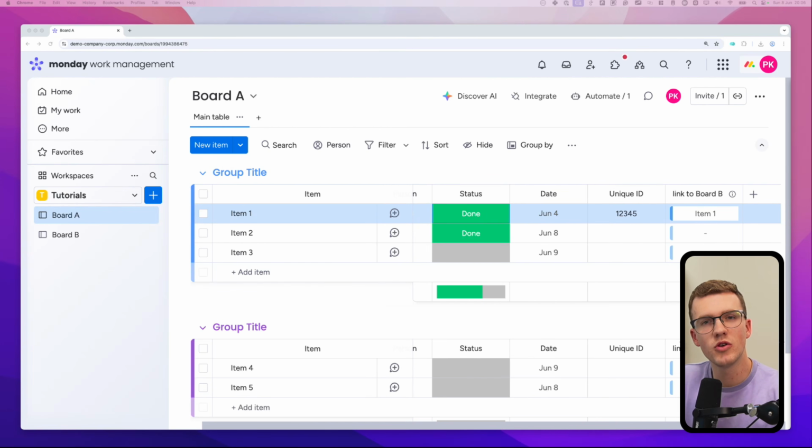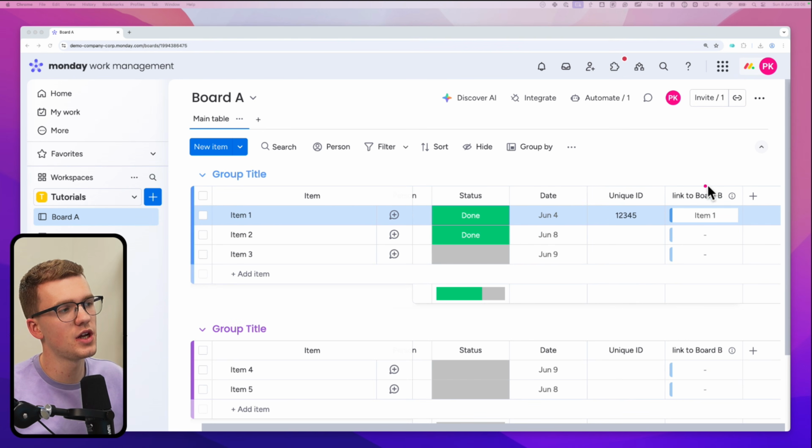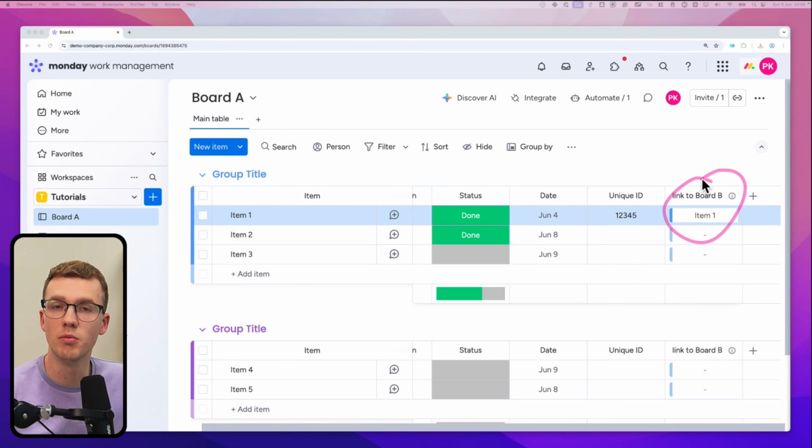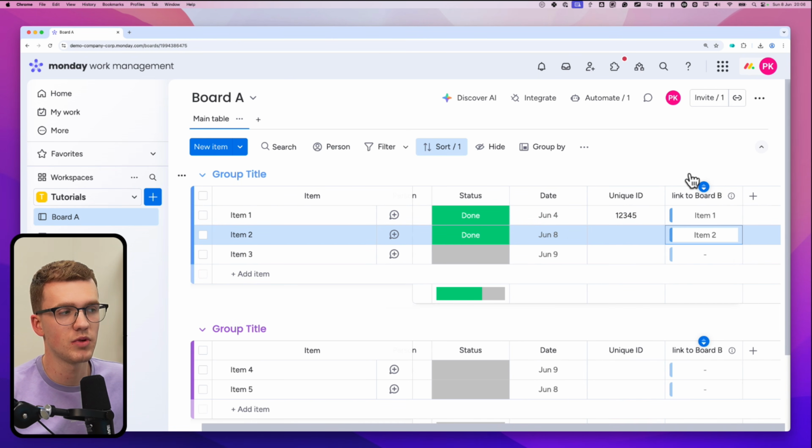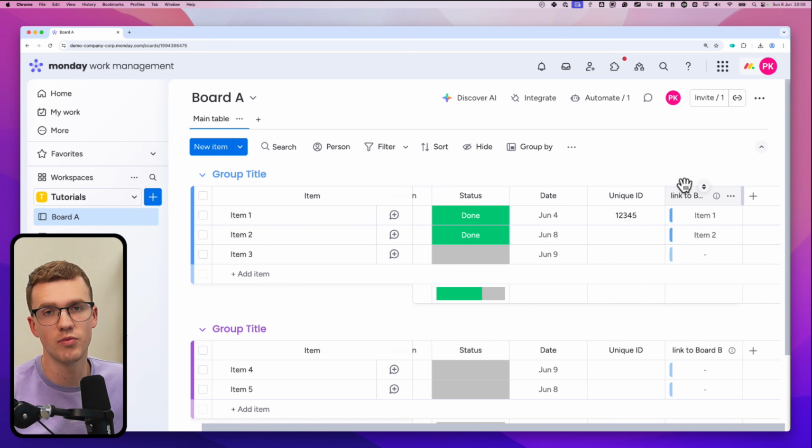Tip 84 is about mirror columns. It's pretty easy to show data from another board in the board that you're looking at. And we do this with connect boards columns and mirror columns. The first thing you need to do is make sure that there's a connect boards column that's connected to the board that you want to get data from. In my case, board A is connected to board B. And as you can see, item 1 is linked to item 1 on this board. That's great. You can also manually do this by, for example, matching the two. Item 2 is item 2, for example.